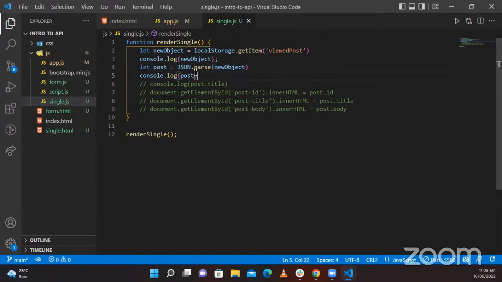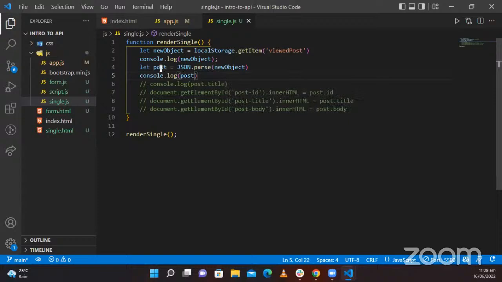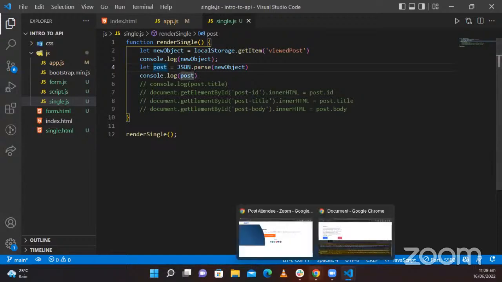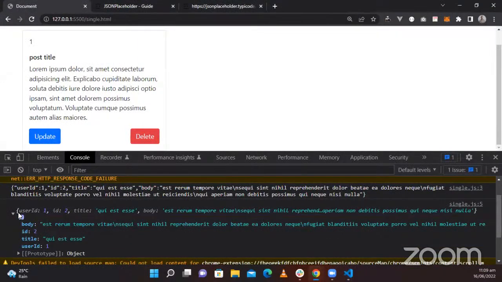So for you to convert this to an object, you need to pass JSON.parse. The other one was JSON.stringify when you want to store. But this one is JSON.parse, and you need to store it in a variable. So I stored it in a variable called post. If I check my browser, you now see that we now have this user ID.